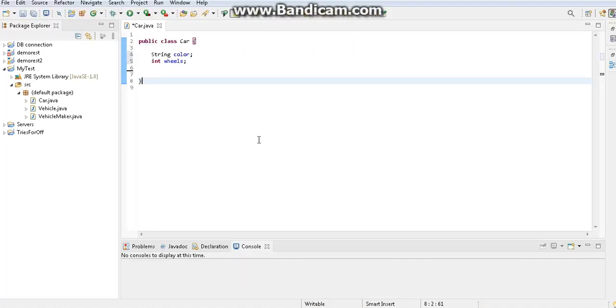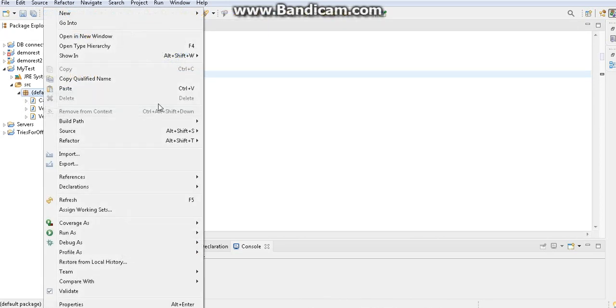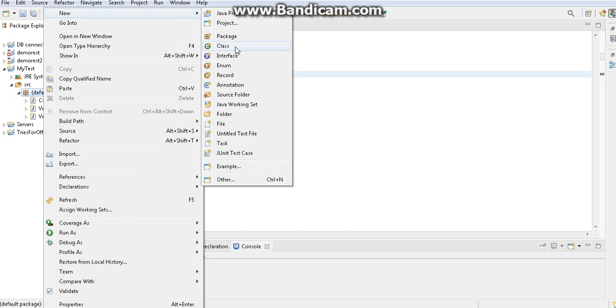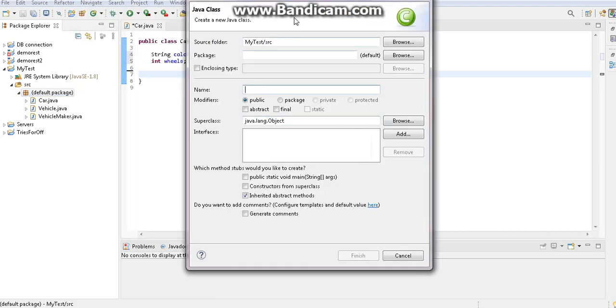So how we can do this is we will create another Java file. In other words, we will create another new class. This class is not a template, right? In other words, this class is going to be used to create this car object. I'm going to do it in a separate class, so don't confuse yourself with this class and that class. I will call it CarMaker.